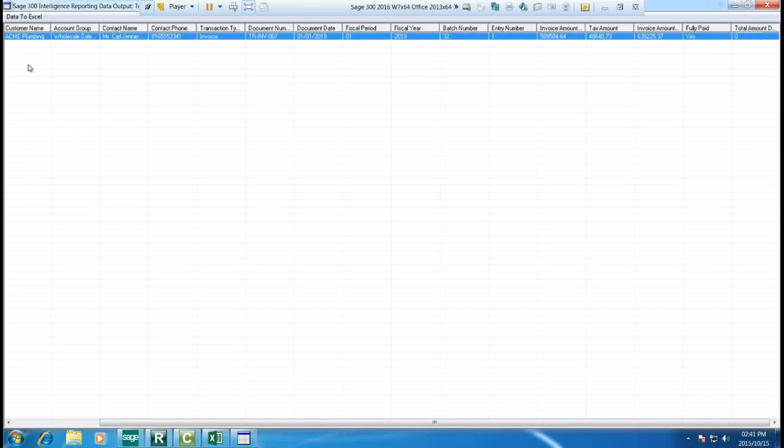Now, if you don't want to just display it on the screen, maybe you weren't just taking a peek at it and you want to analyze it a little bit further, we do have the ability to push this into an Excel worksheet using data to Excel here in the top left corner.